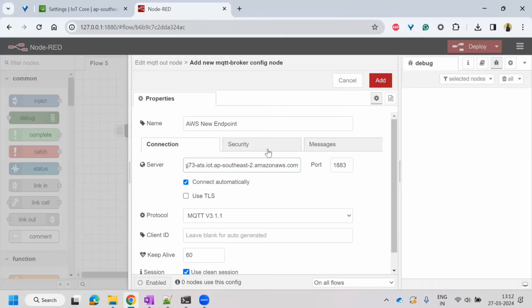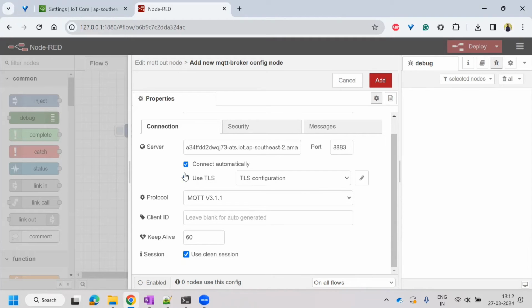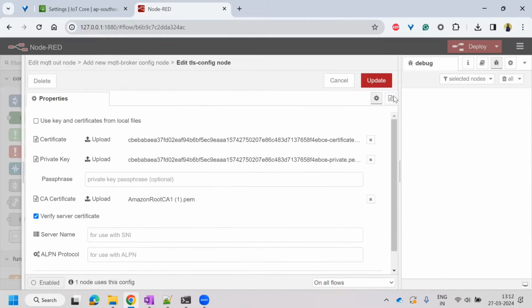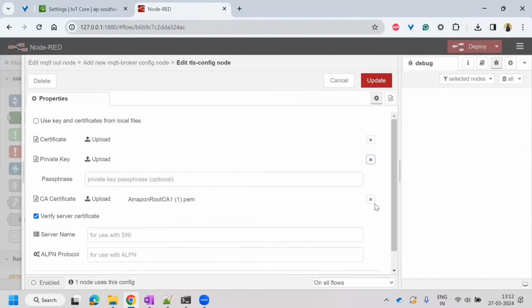So by default it is using TLS. MQTT over TLS is port 8883, and you need to select the use TLS configuration. You can click on edit so that you can add the certificates. Now I'll add the fresh certificates that I have downloaded.